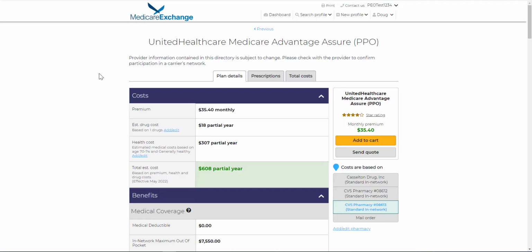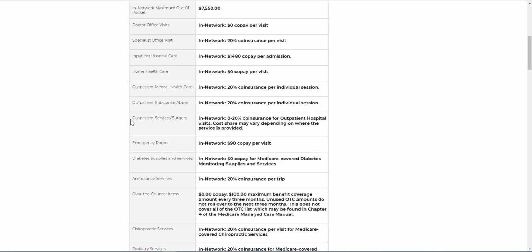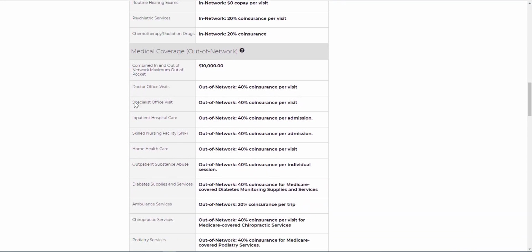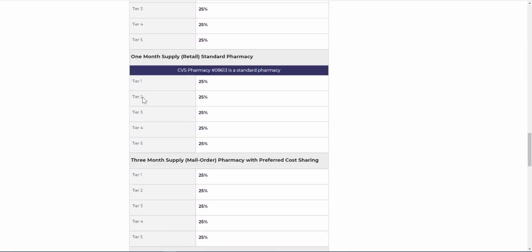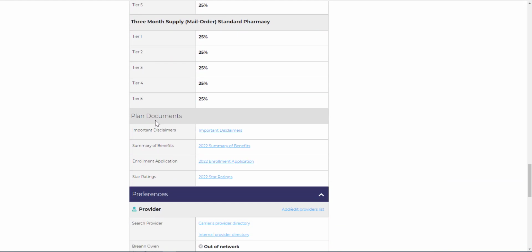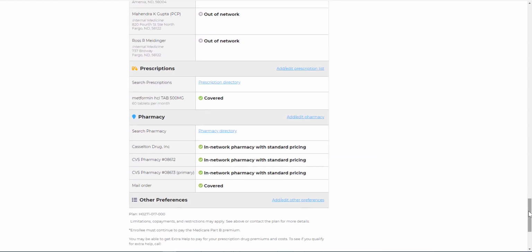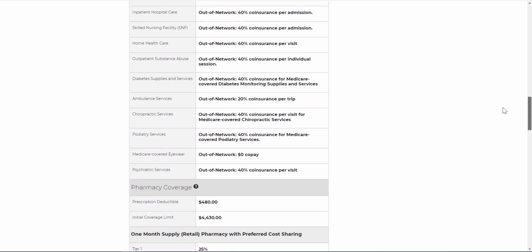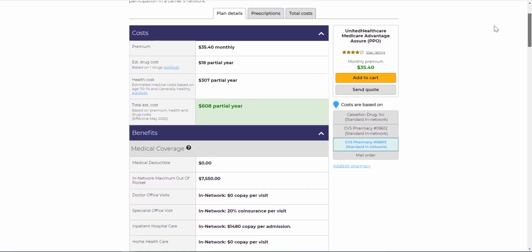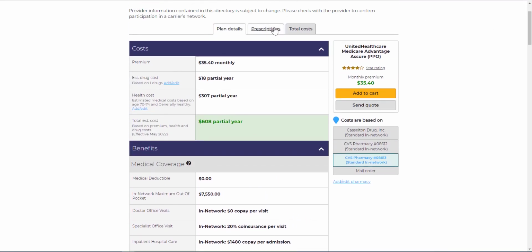So on the Plan Details page, you'll be able to see a lot of the information that we just saw on that last page. So we can see cost, we can see benefits. Scroll down to the bottom, our medical coverage, and then you can actually access those plan documents down here as well. So important documents, summary of benefits, enrollment applications, star ratings, any of that information is going to be listed down here. Now, if we come back up to the top, we can actually toggle between these tabs here.